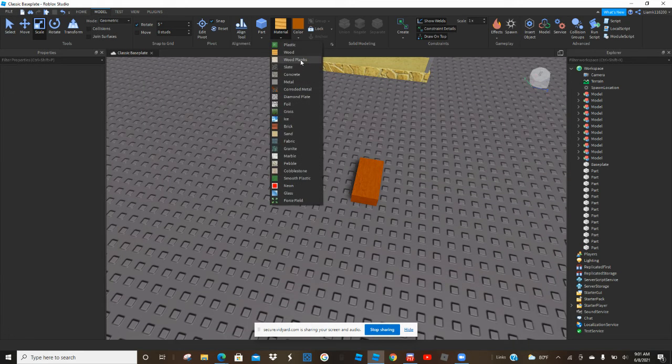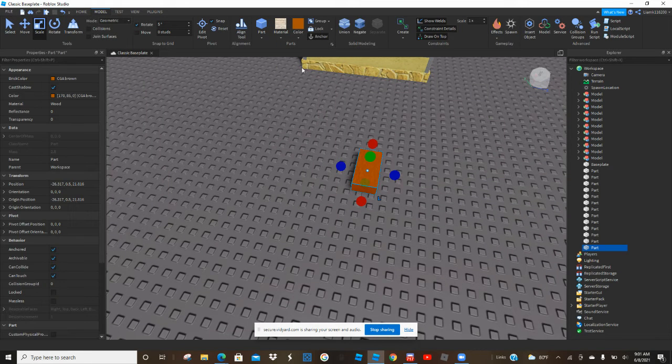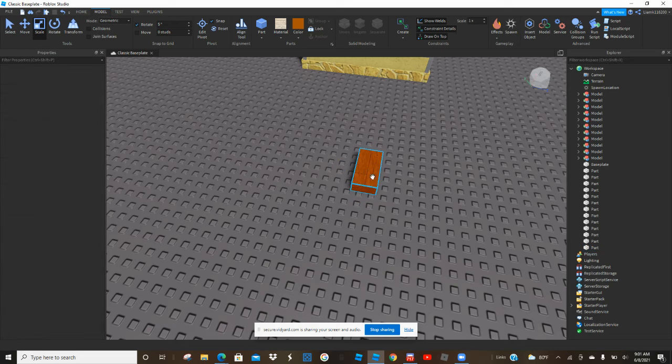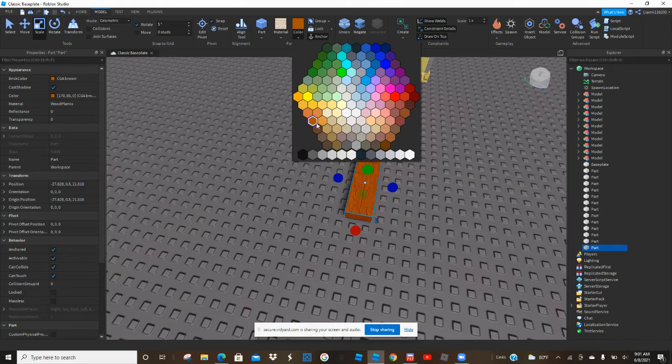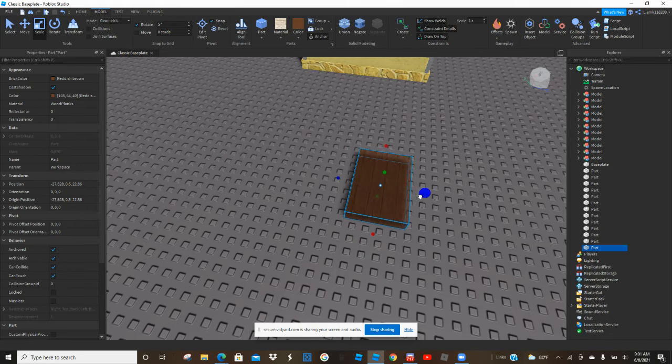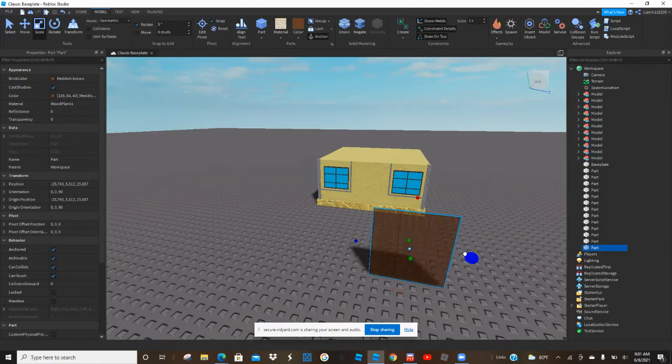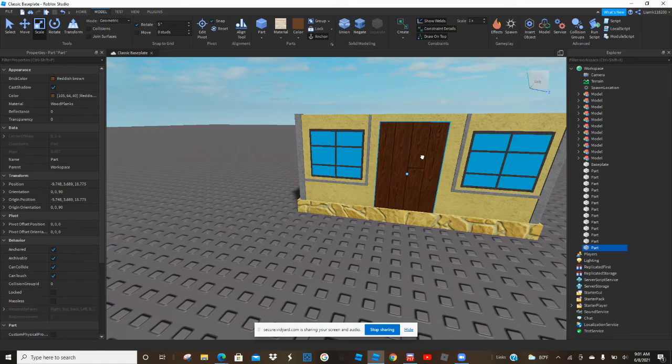Oh, whoops! I clicked wood. Why? Oh, I select it. Do wooden planks for now. I want a darker brown. That's better. And I want the wooden planks to go tall wise, so I click T, but I don't suggest people click T.